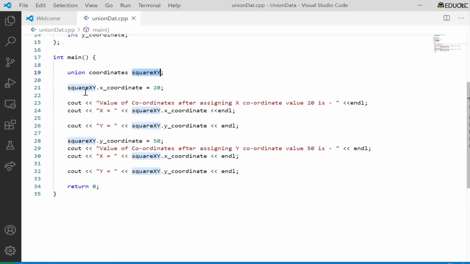Now, I'm assigning the x coordinate of the union squarexy with value 20. Then the value of coordinates after assigning x coordinate value 20 is printed over here. That is x and y, both the values are displayed. Then I assign the value 50 to the y coordinate, and then the value of both x and y is printed. It's a simple program. Let's run the program and see what the output is.